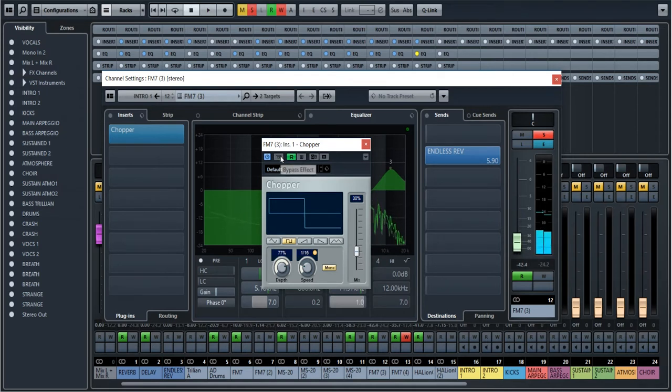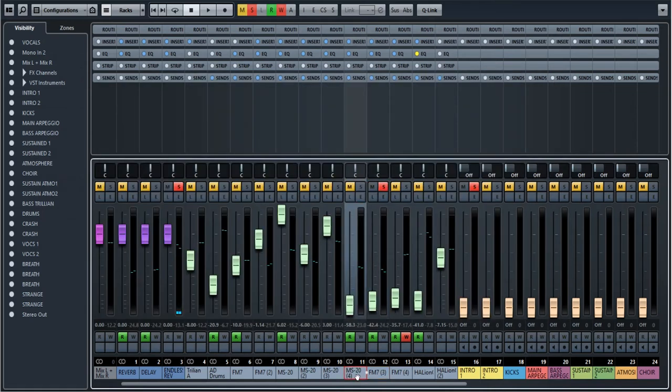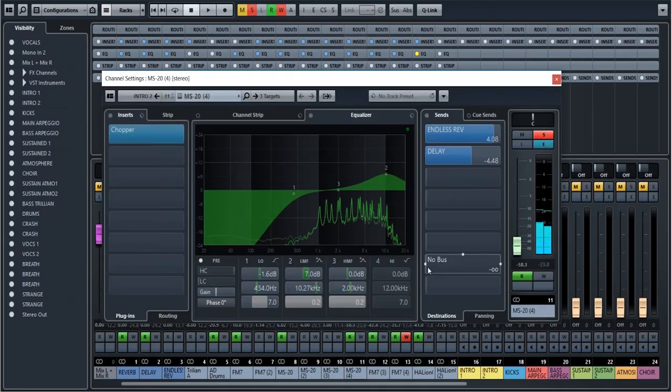With it, without it. You can see a really long low cut filter here and some high frequencies on this one and on the other one. On the other track, I again have a chopper, a low cut filter, high frequencies, a reverb and delay.